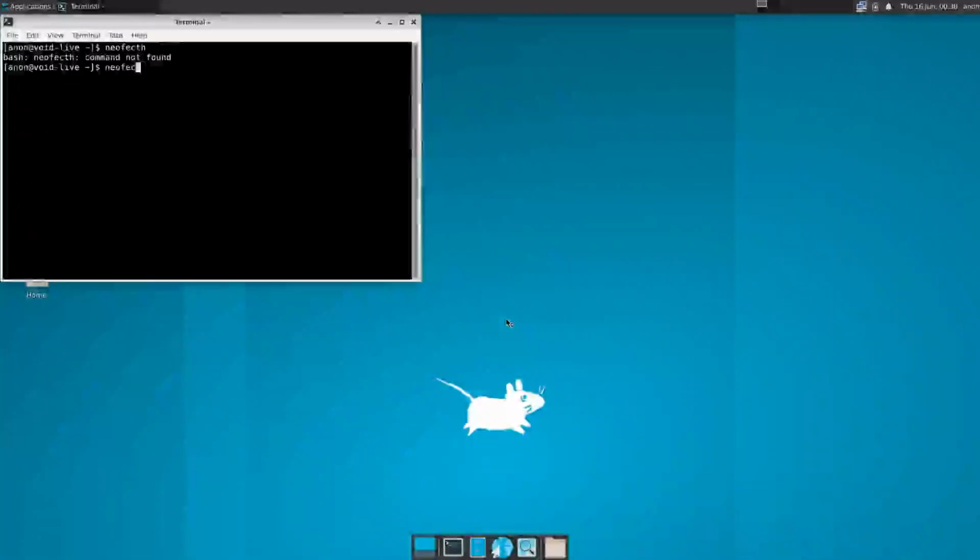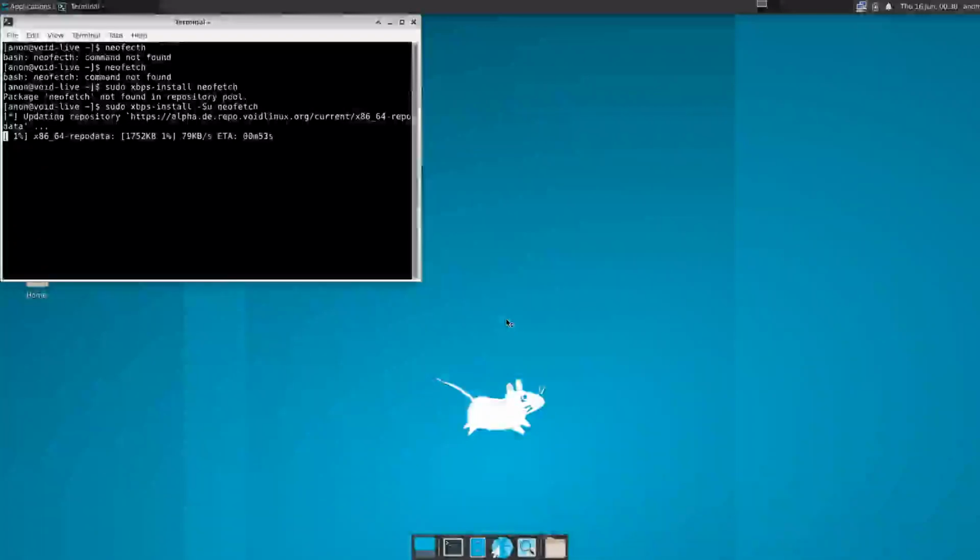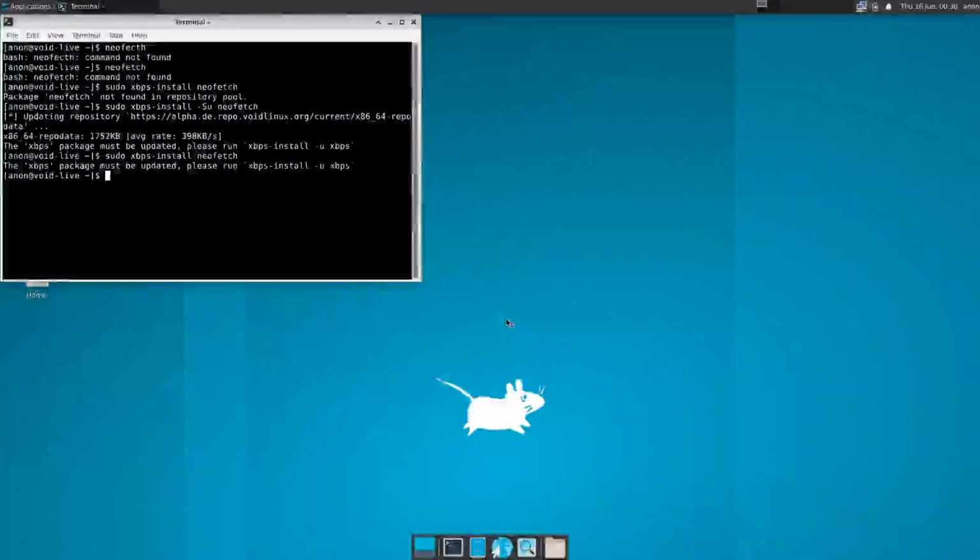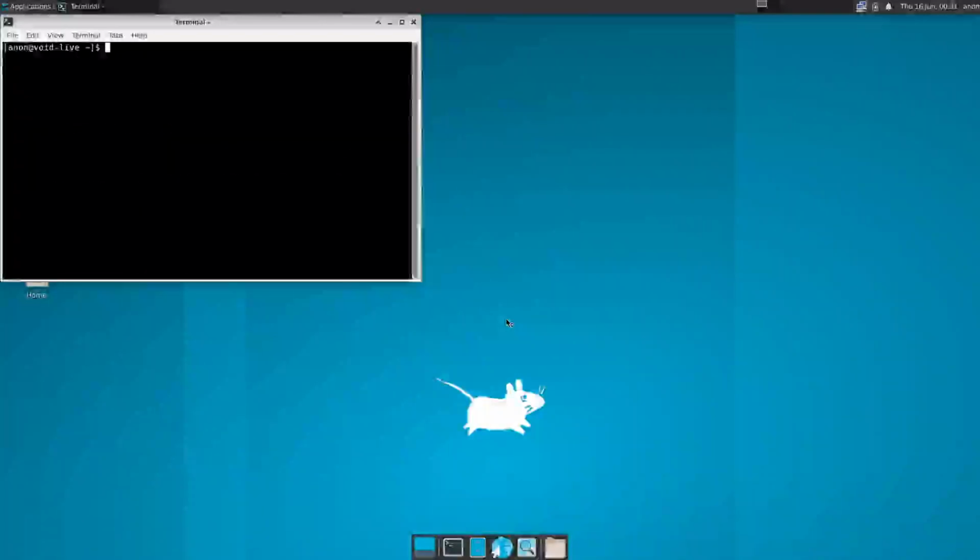Does this have neofetch? Nope. Oh yeah, we're going to be taking a look at Void Linux. I'm going to see if I can do a sudo xbps-install neofetch right now on the repository pool. It's going to sync repository data and stuff, and well, that's not the part we're going to be doing. I think we're going to be doing the Void Linux install.